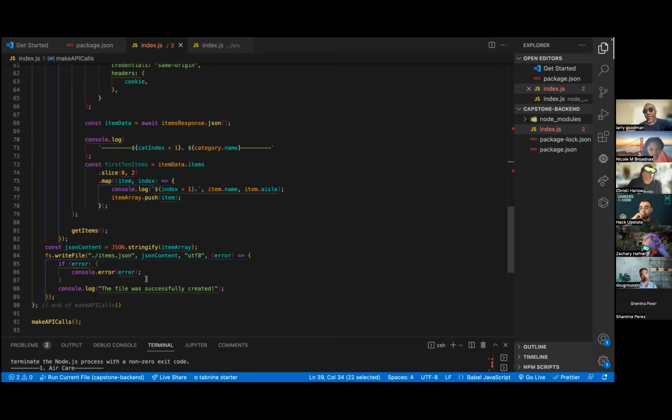And then one thing I noticed is that once the file saved, it would restart the server and the code would start running over again. Ah, yes. So there is some kind of ignore parameter that you can pass in your package.json to nodemon. And what would I be ignoring? The items.json file that you're generating. So I would just say ignore items.json file.